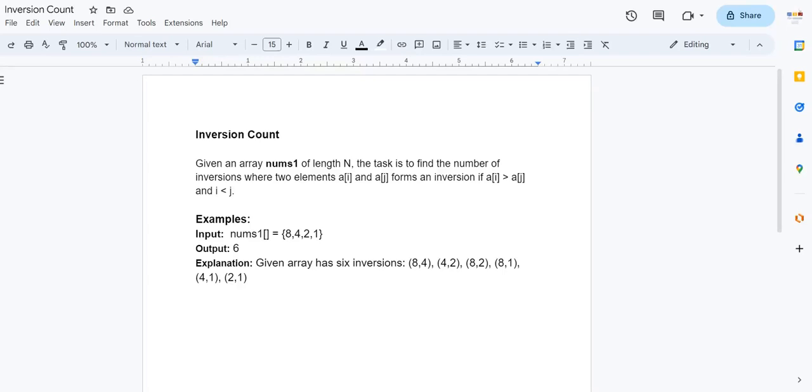In this video lecture, we shall solve this problem, inversion count, which is a standard interview problem. This problem also repeats in many online coding contests. Let's see what the problem statement is.